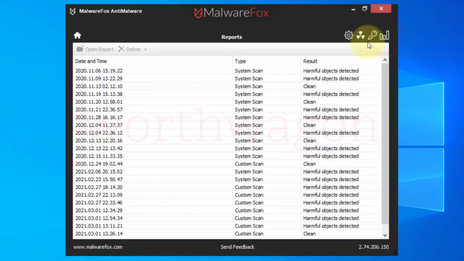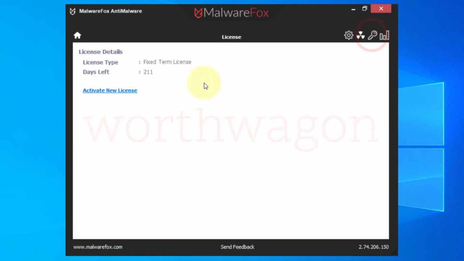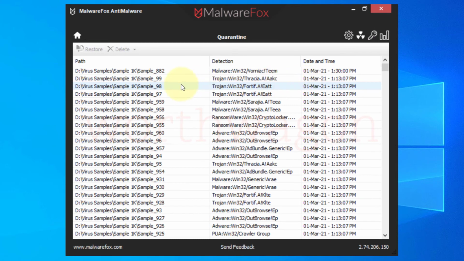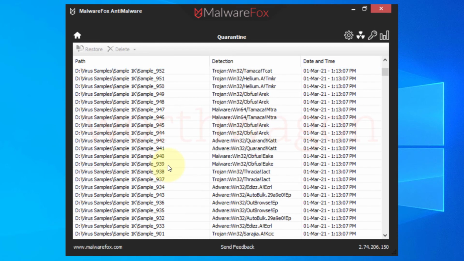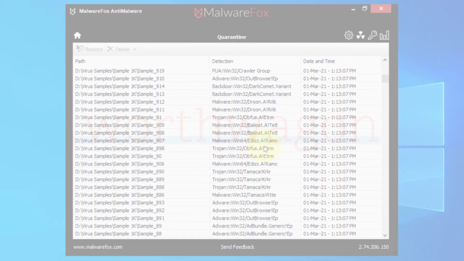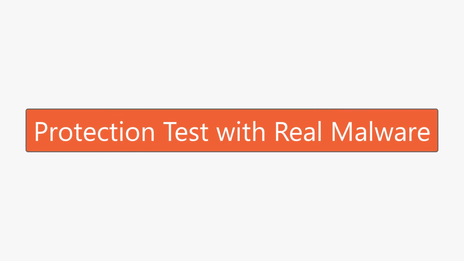The Report section has a detailed report on your every scan. The License section tells you about your software license. You can check the quarantine threats from here. These were all of the features of MalwareFox Antimalware. Now let's test its protection with real malware.